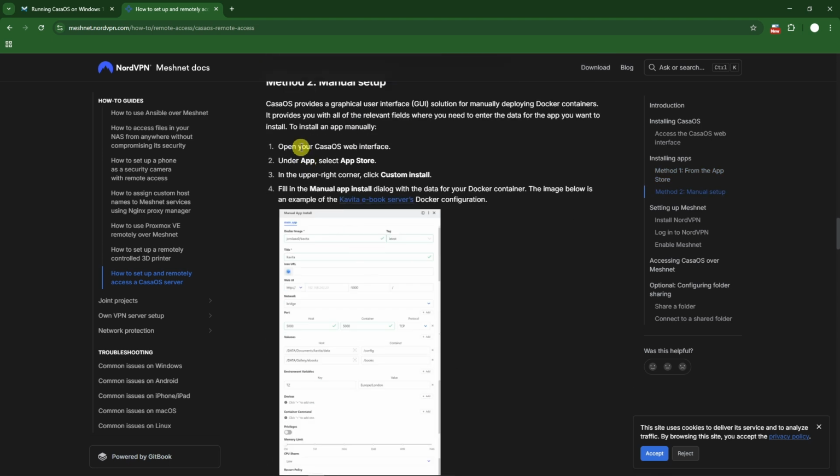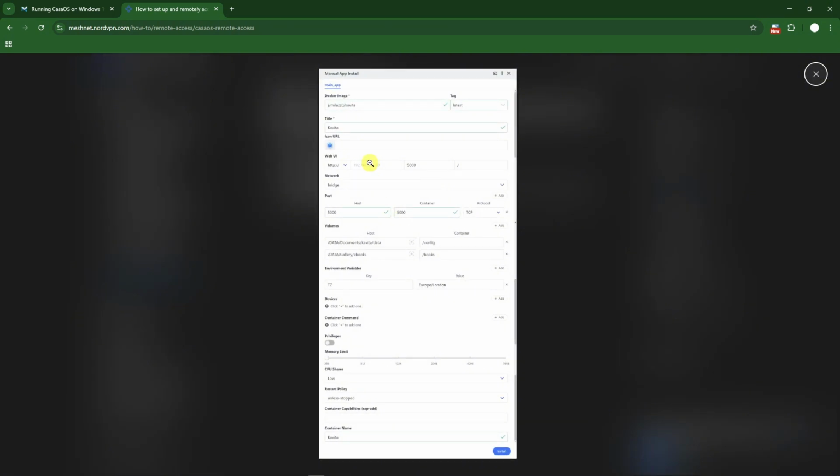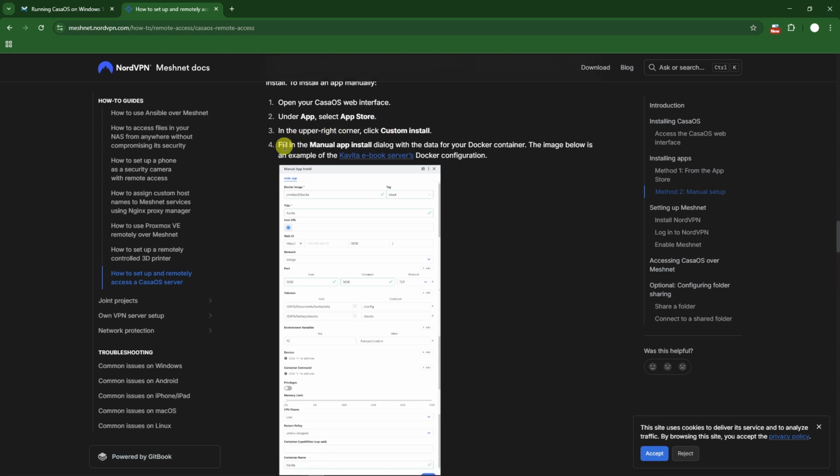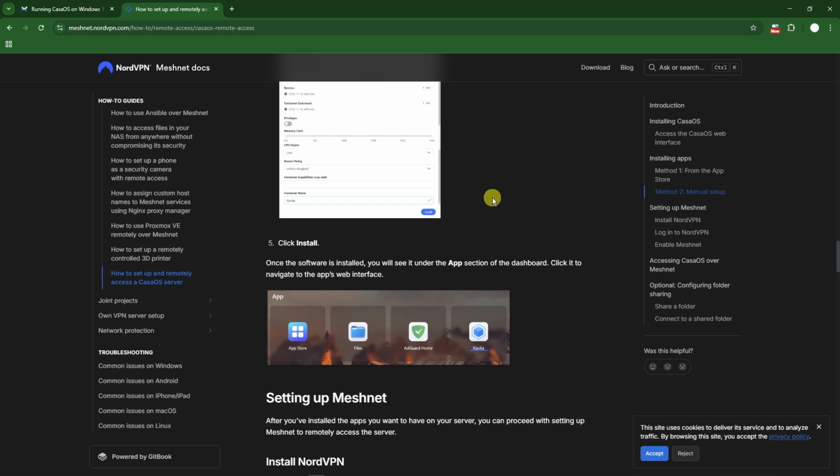So open your CasaOS web interface. It should be looking like this. And then under the application, select App Store. Click Custom Install and fill in the manual app install dialog data. That's actually a bit easier, a bit more labor cost though.